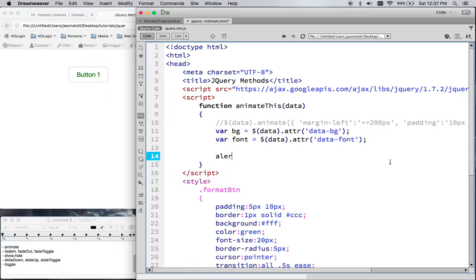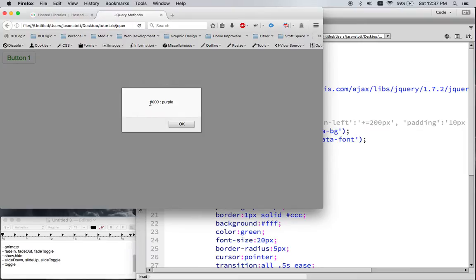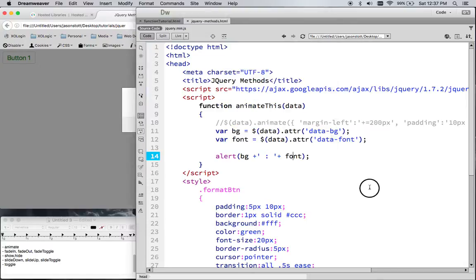And let's for now just do an alert. So we're going to alert the two values that have come through, to verify that these are the ones that we want. So we're going to do bg plus our two single quotes, just to put in a space in there, because we're going to add these two together, and then we're going to do font. So we got bg plus, and we're adding in a string value, so it's just going to have a space, colon, space, and then we're adding in the second variable that we created. So if we save this and refresh the page, click on here, and now it gives us the background color, which is hashtag 000, and the font color, which is purple.